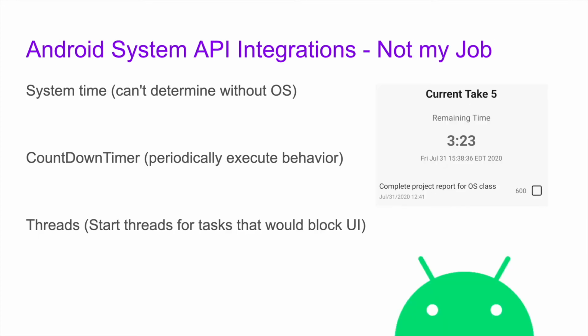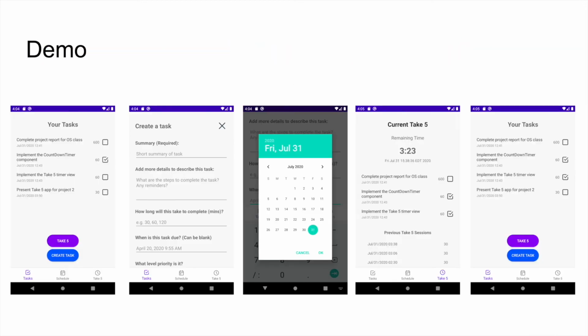And then the specific Android system APIs that were used for this project are system time in order to, of course, get the time for different contexts, a countdown timer in order to periodically execute different functions over a period of time, and then, of course, threads, which I've talked about already. And so now we'll get into the demo.